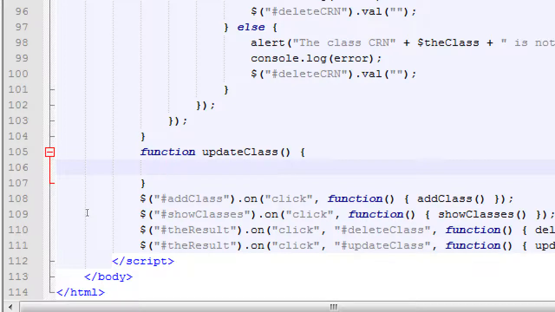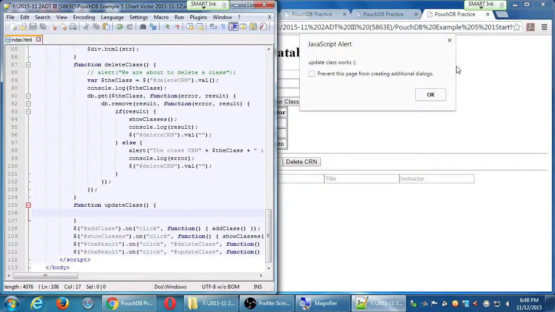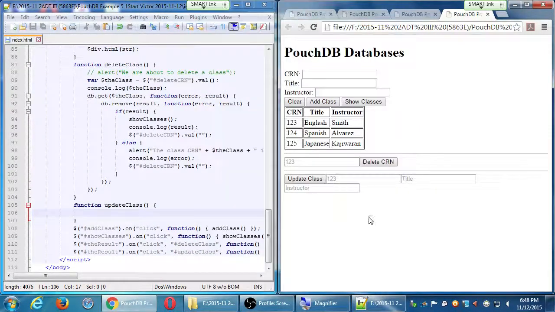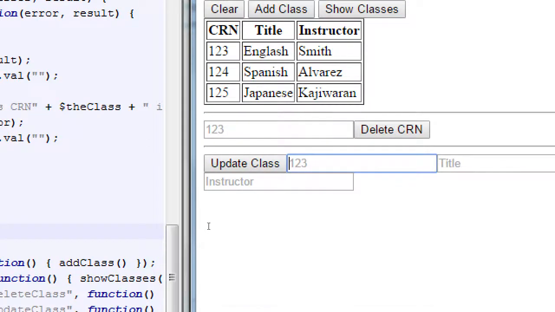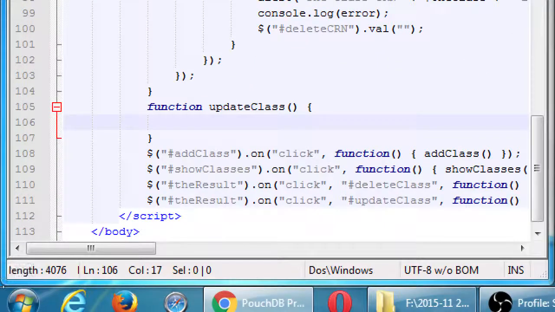So that's why we've got those three input boxes. In these three input boxes are going to be the references to class 123, English, and Smith. But we only need to deal with the ID. This is all that Pouch needs, an ID. The rest it doesn't need, but in my case, we need to change the spelling of English properly in the title. So to capture what's in those boxes, we're going to do something very similar to what we've done before.